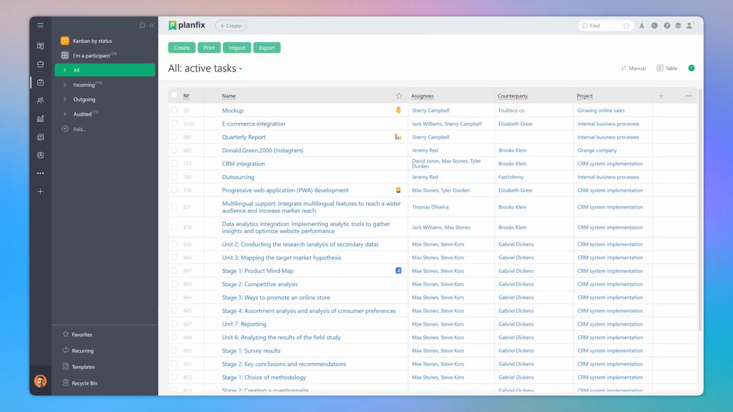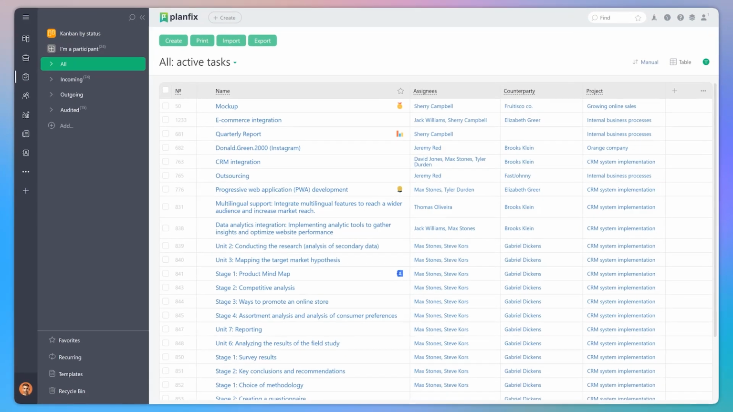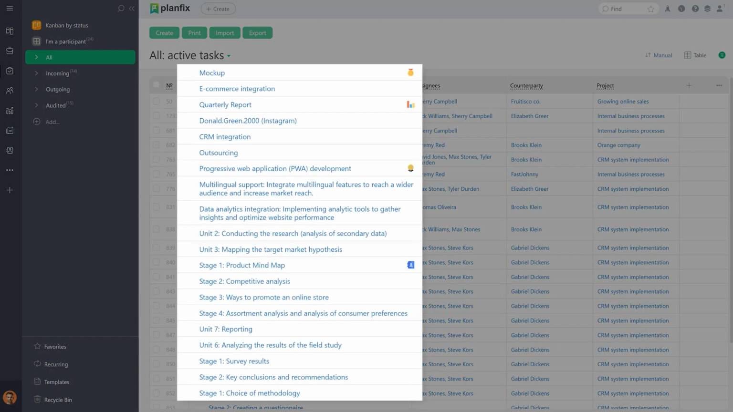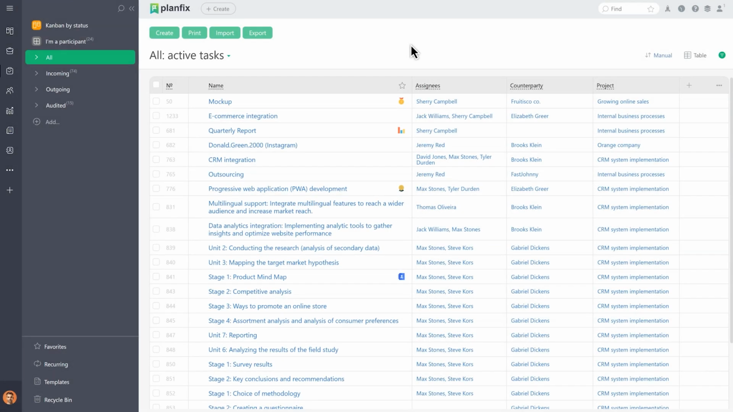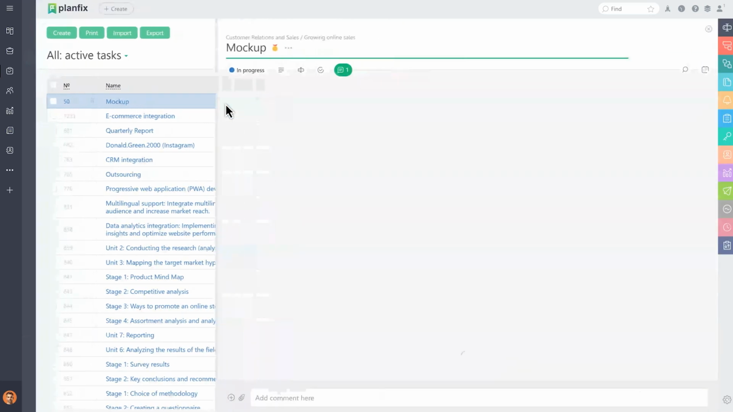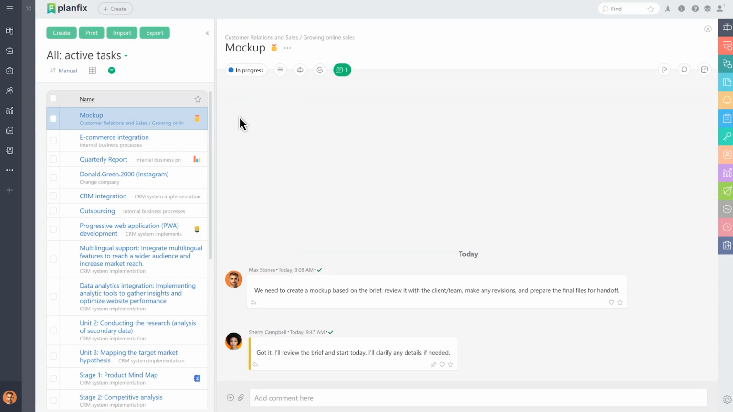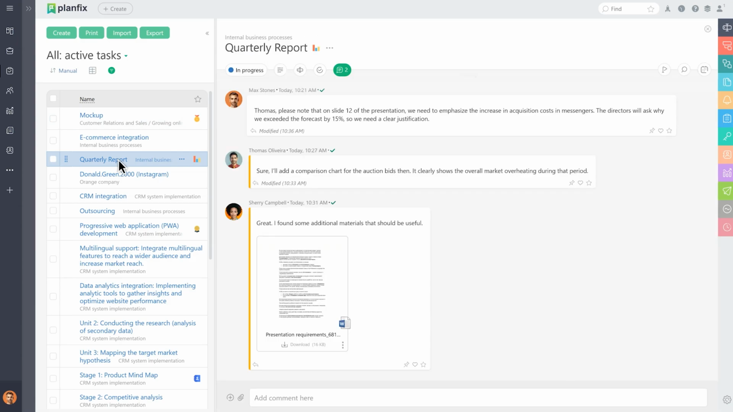When work projects are discussed in regular messengers, important files and agreements inevitably get lost in the message flow. Planfix works differently. Here, every discussion is built around a task. This means that each task reflects one specific issue. Need to prepare a mock-up? Create a task called mock-up. Need a quarterly report? Create a task called quarterly report.